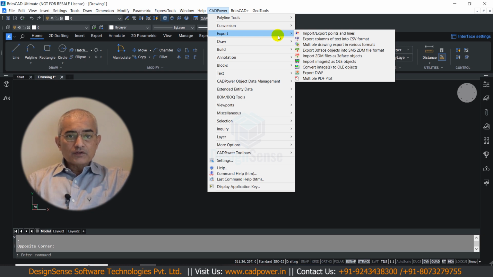Other useful tools in this section include the ability to convert regular images into embedded OLE images and to attach external images as OLE. This helps you to embed images into the drawing and you don't need to ship the images separately. Now this is only a quick summary of the tools. Check it out. There are many more tools which you can explore.